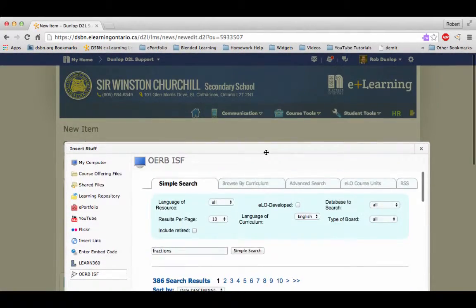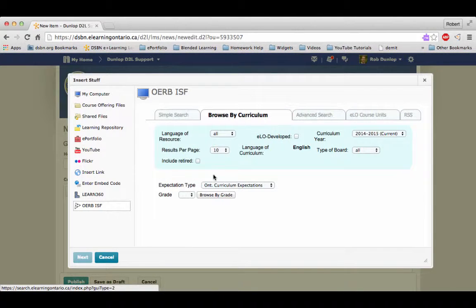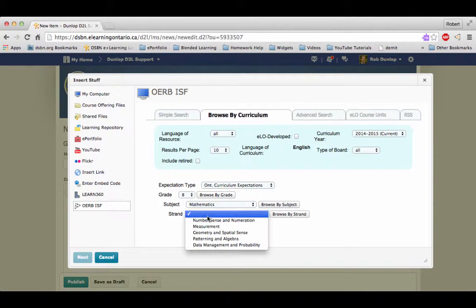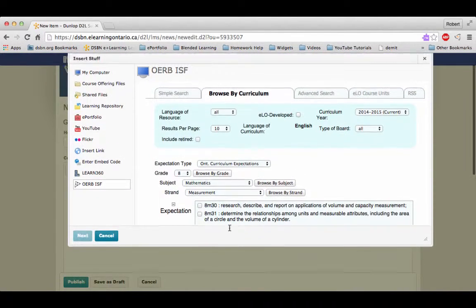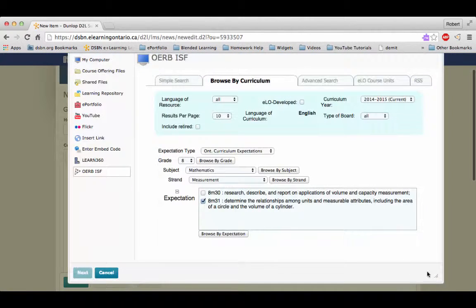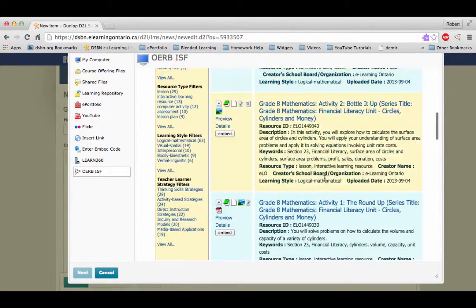You can also browse this by curriculum as well. So we can go in here and say, I want to browse by curriculum, and you could search, for instance, by grade if you're doing grade 8. Then in terms of math, you could even go to subject, and you can go right down to curriculum expectations. Once you look at those expectations, you can search by that, and you'll see these ones that it's found.